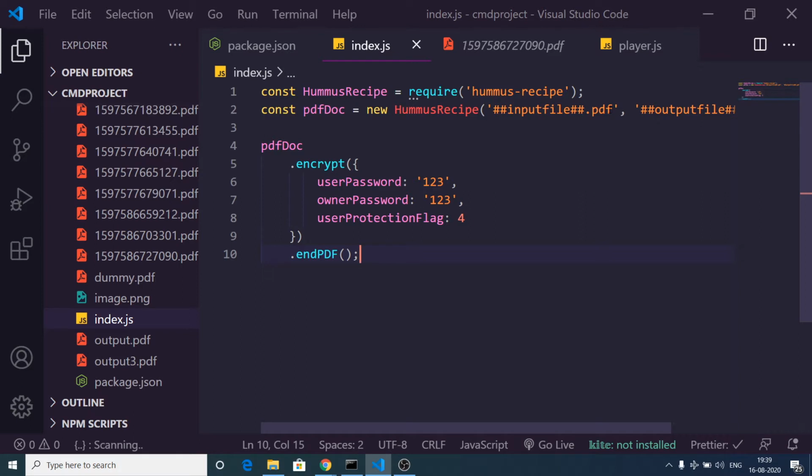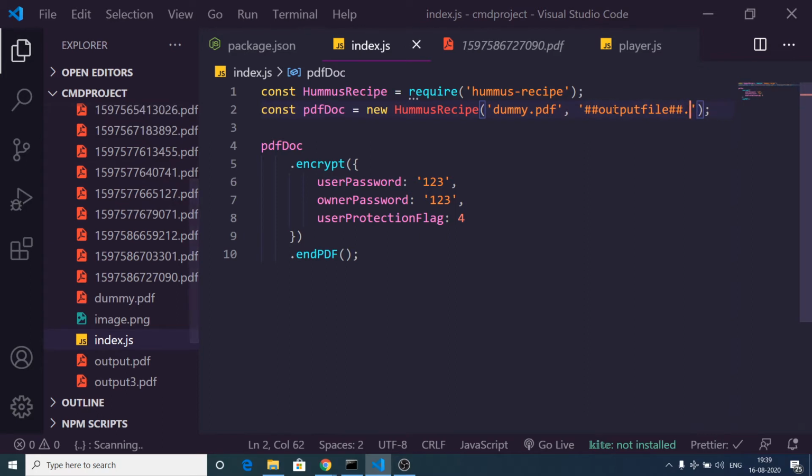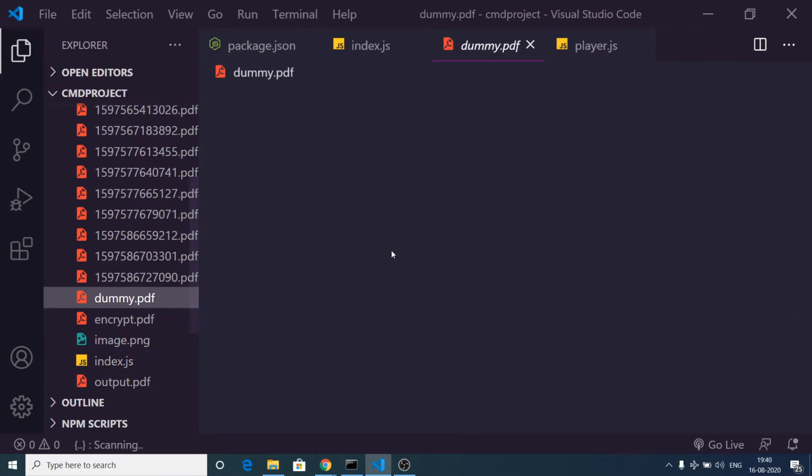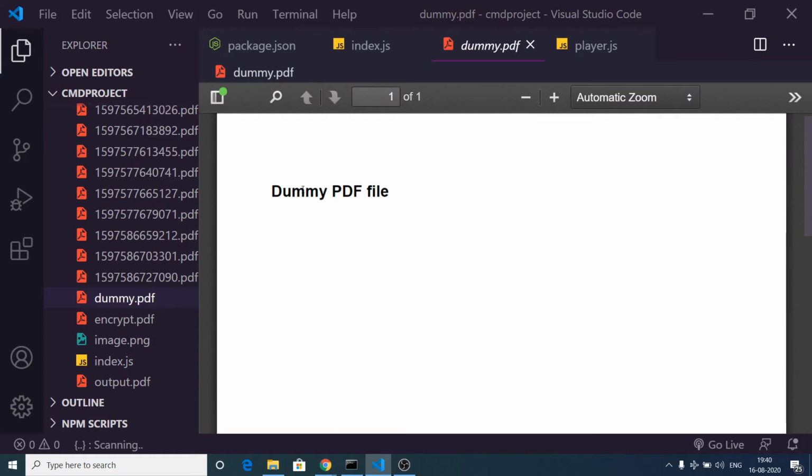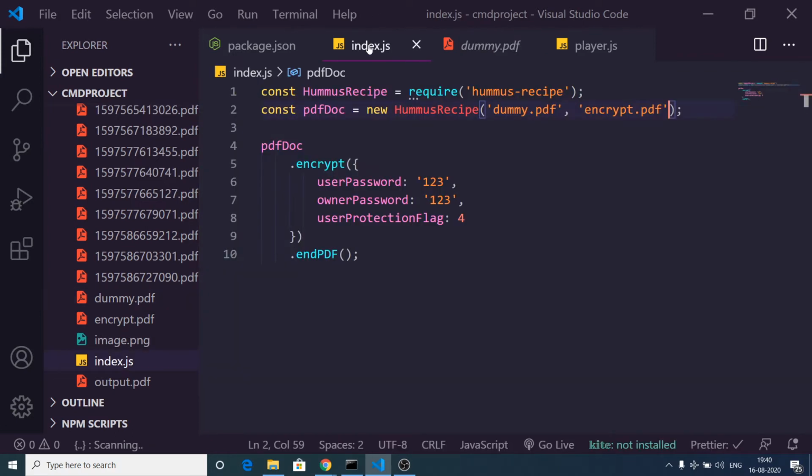Here you need to provide your input file name. So here I will provide the path. Simply pass the input file name, which is dummy.pdf, and for the output file name I will pass encrypt.pdf. So the first argument is the input and the second is the output. My input file, dummy.pdf, contains a very simple line which is dummy PDF file. Now we need to secure it.